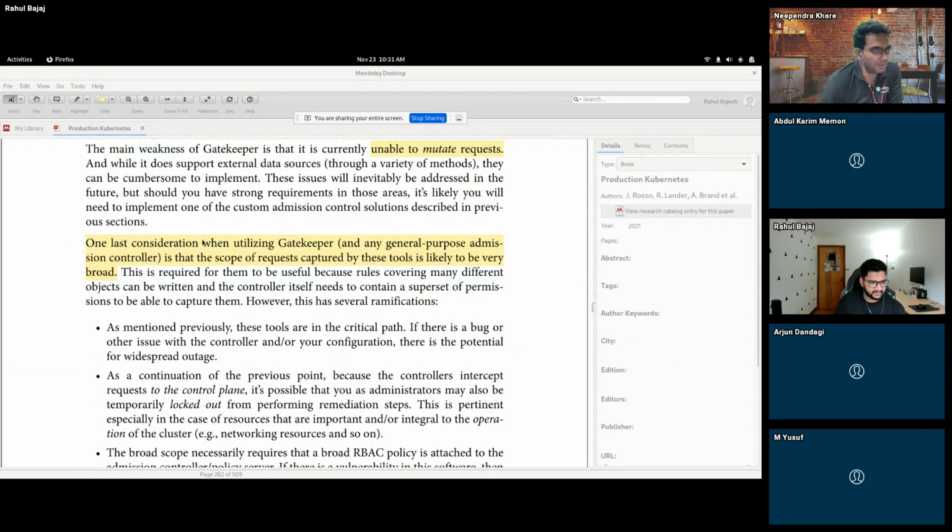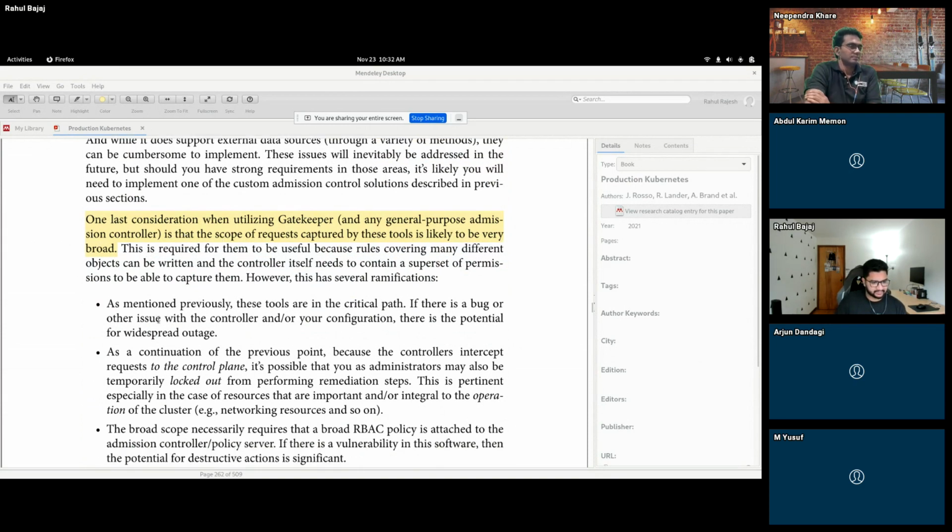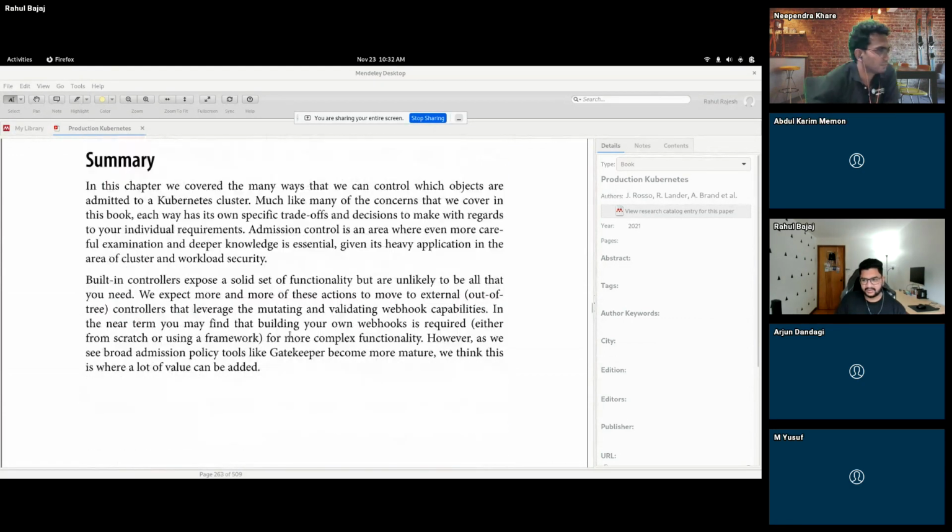Okay, and then it says one last consideration when utilizing Gatekeeper is that the scope of requests captured by this tool is likely to be very broad. So that should be the end of this chapter.